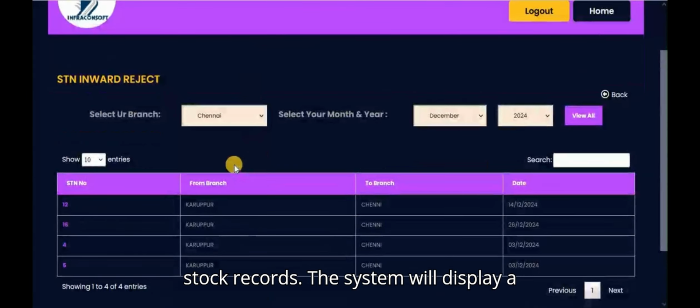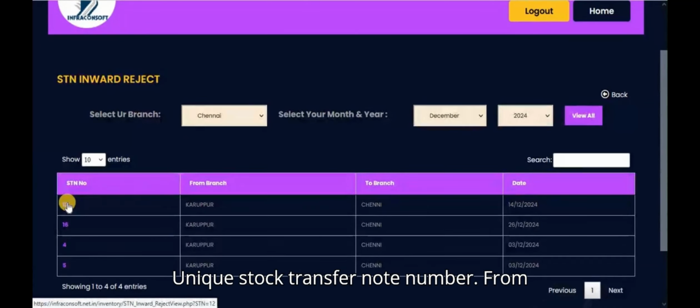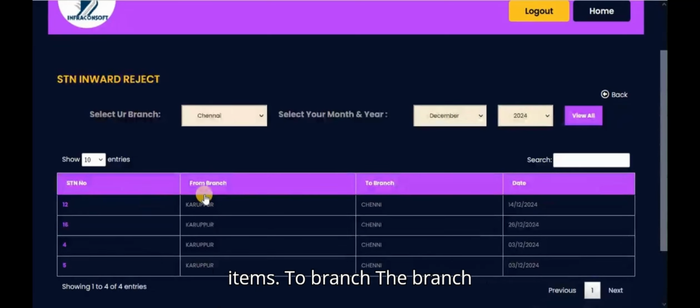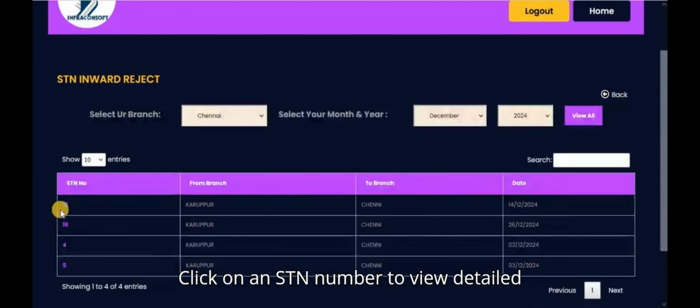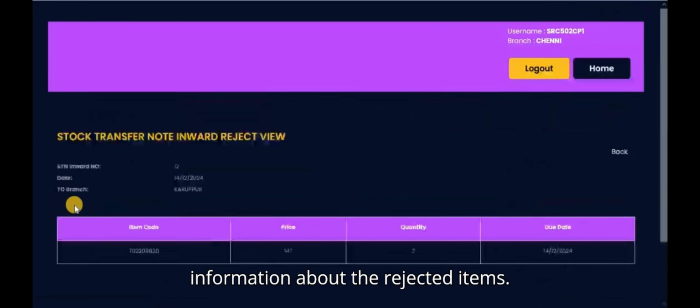The system will display a list of rejected STN, stock transfer note, records with the following details. STN number, unique stock transfer note number. From branch, the branch that sent the items. To branch, the branch that received and rejected the items. Date, date of the transaction. Click on an STN number to view detailed information about the rejected items.